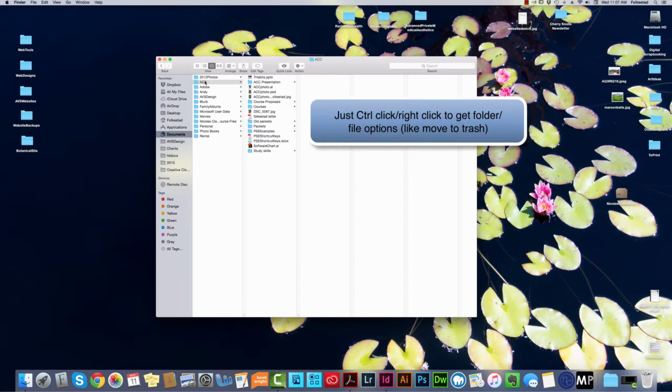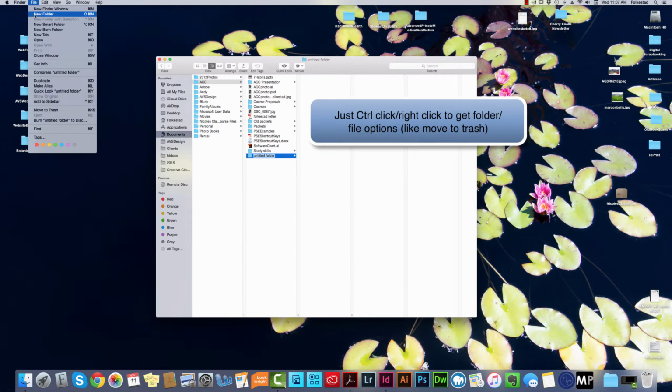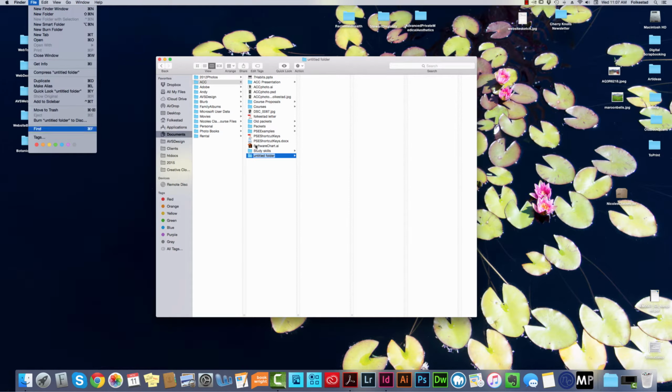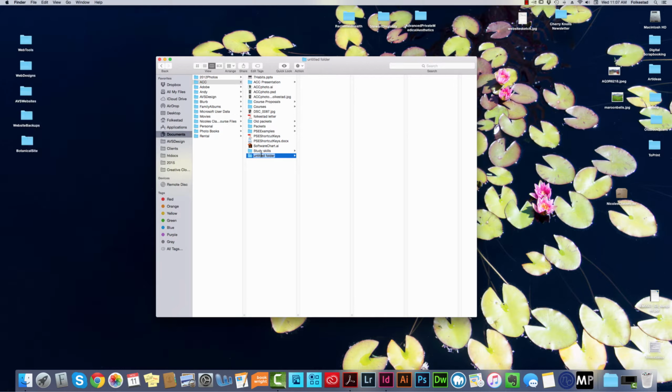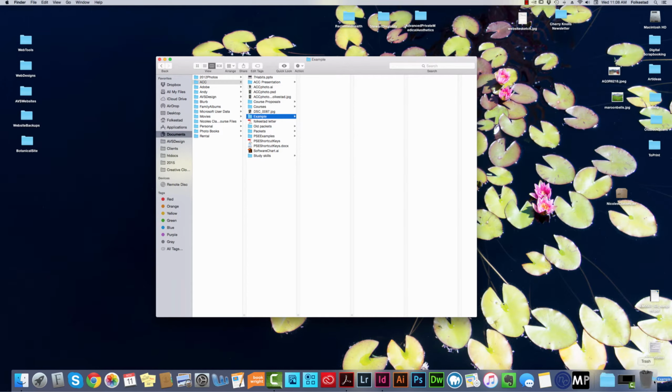But do know that when you're within a folder, you can make a new folder. Like I said, just go to File, New Folder, give it a name. And then know that you can drag these things around. So if you wanted study skills to be in example, I could put that in example, or I can drag it back out here. Do know that you can move files around.